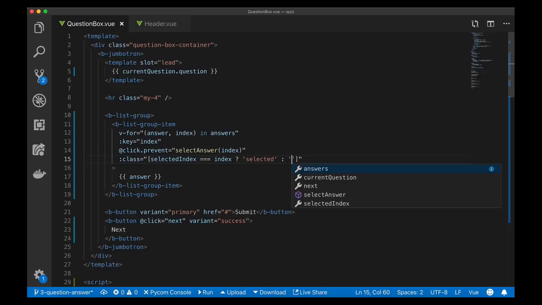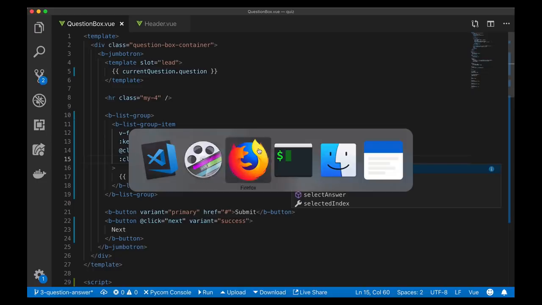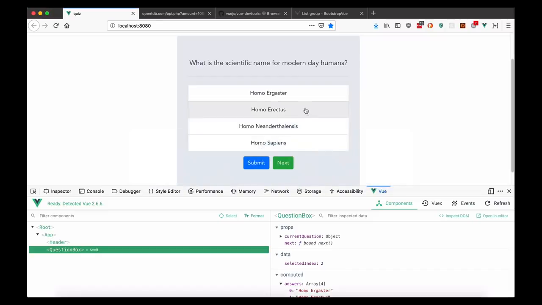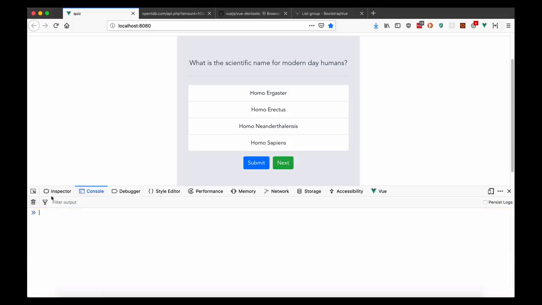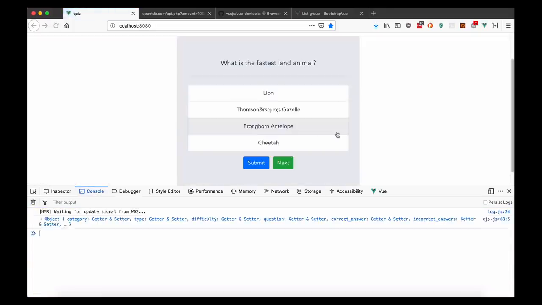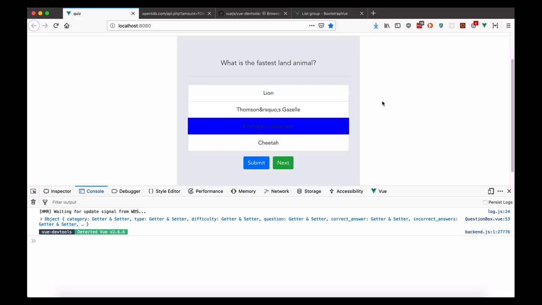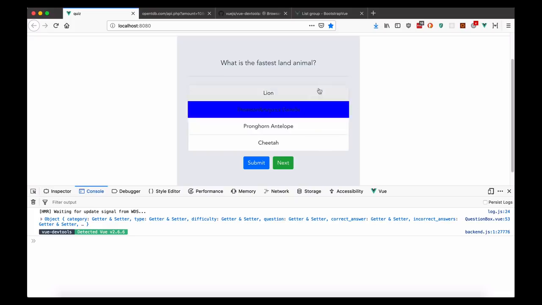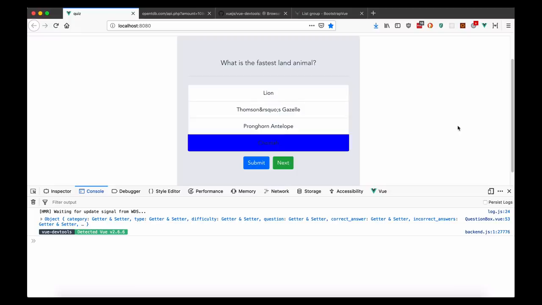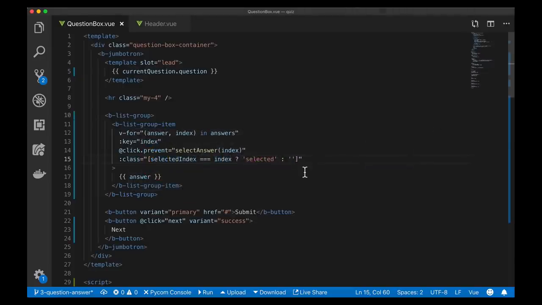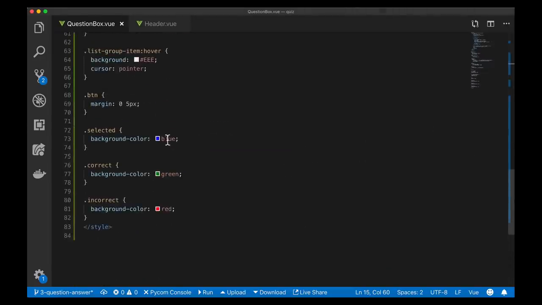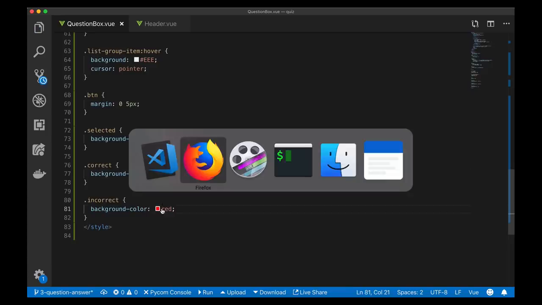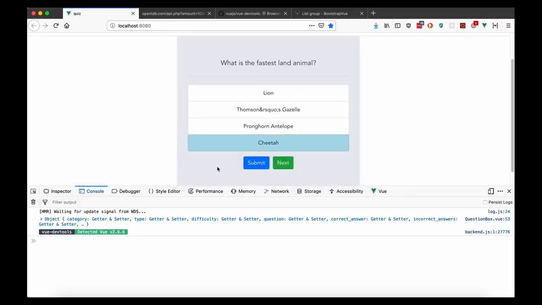I'll save this, and then in the browser, we try selecting a class, and it's not quite working. Let me look at the console. If I refresh, then it does work. Unfortunately, it's a really dark, ugly color. So let's just change it to maybe a light blue. Let me go down. Selected could be light blue. Let's do light green. Back in the browser. Now it looks much better.